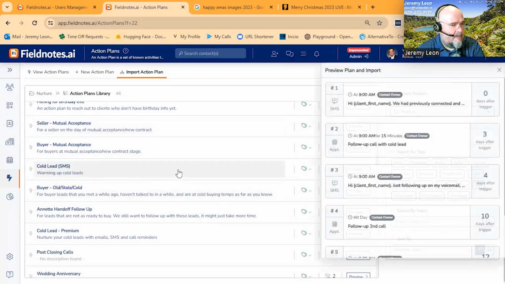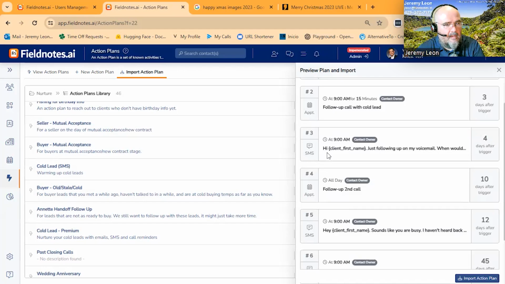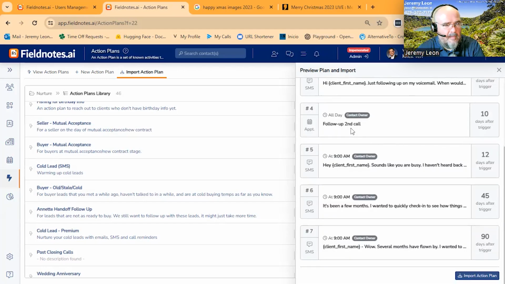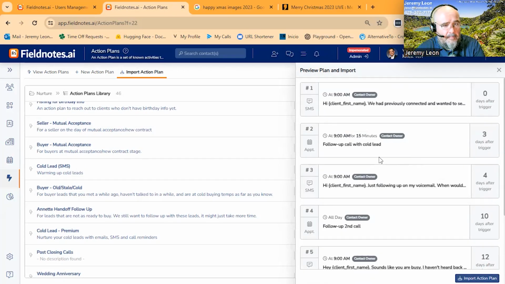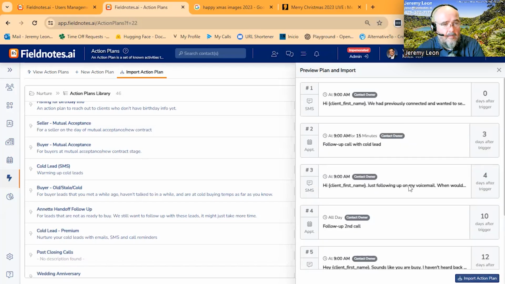We got a cold lead SMS, and so we've got previously connected. Okay, and then we got a follow-up call with the cold lead, and then "Hi client, just following up on my voicemail." Follow up for the second phone call. "Sounds like you're busy, haven't heard back." Just how you see this format: text message, appointment, text message, appointment. I think that would most likely be something good to continue with this action plan and put in a bunch of appointments. That way, when these go out, you've always got something on your appointments, which you can then follow up either with the account or send another phone call. So this definitely could help somebody with reaching out to a cold lead.